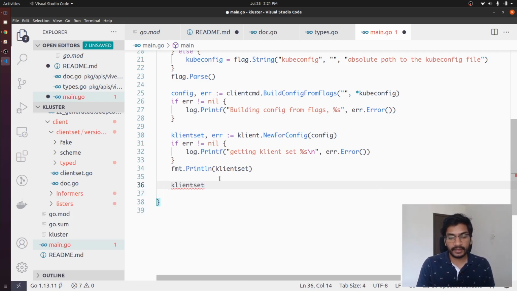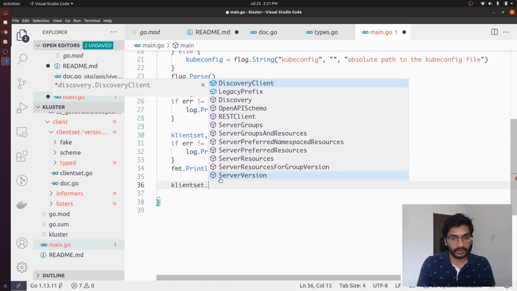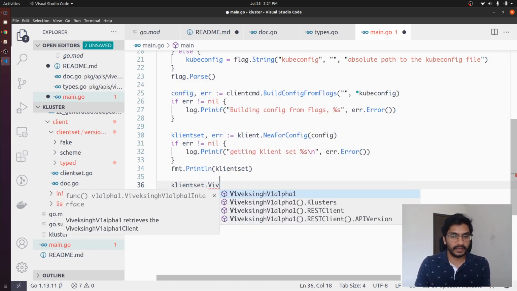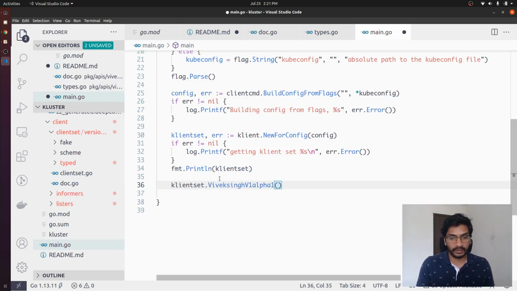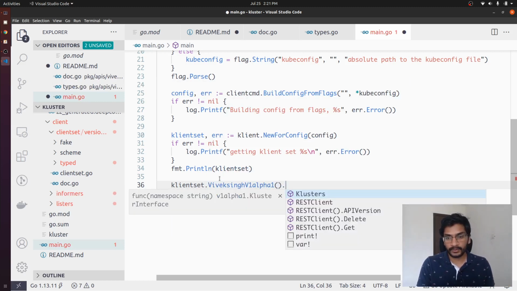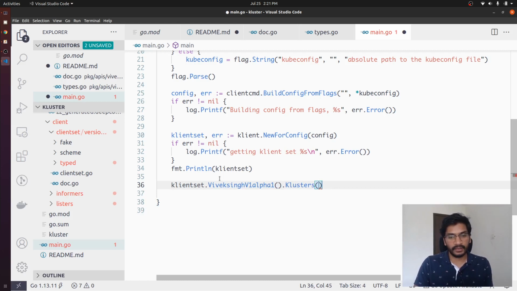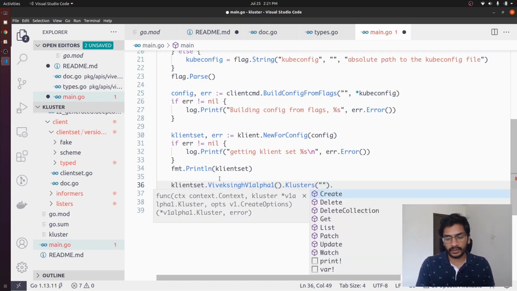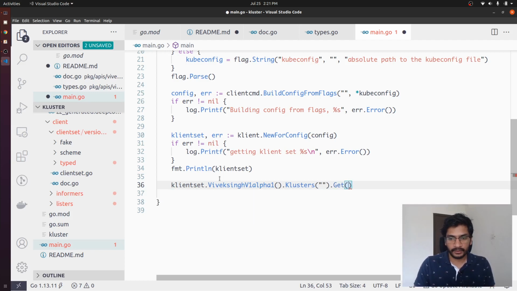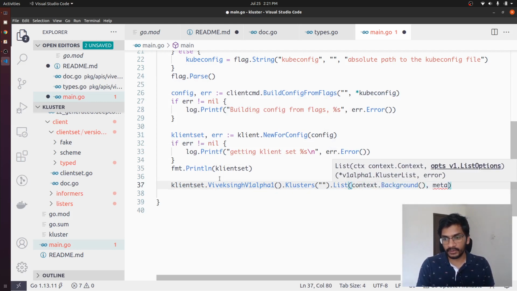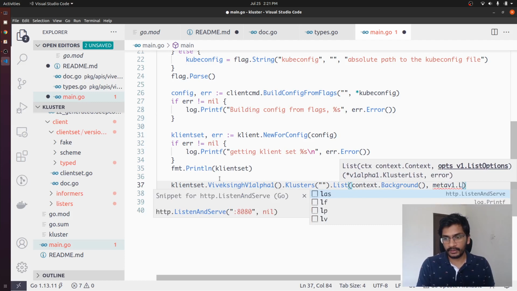So client set, and if I hit dot, I should be able to query using the group, and the group that we have specified is Vivek Singh dev. So dot, if you see here, Vivek Singh v1 alpha 1, and then dot clusters, and we have to specify the namespace here. Dot, let's say get or list, context dot background, and then we have to specify meta v1 dot list options.